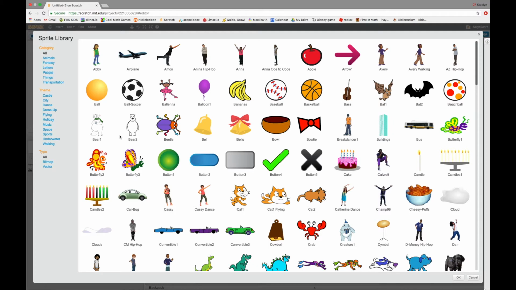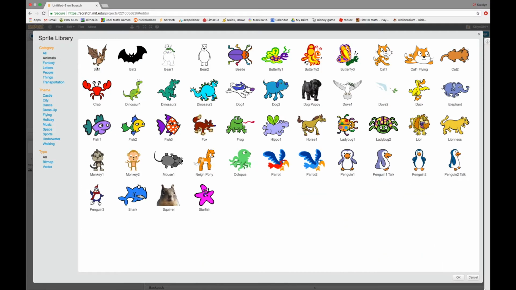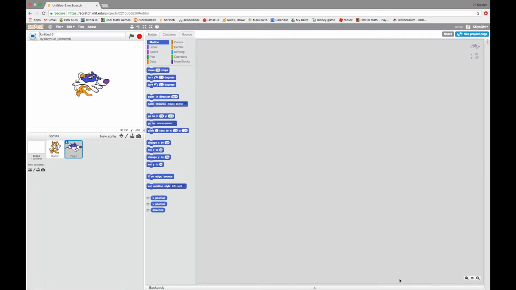In the Sprite Library, on the left-hand side, select the Animals category. This is where we will find our dog. In the Sprite Library, we have a choice of 2 dogs, but let's go with the first one and click OK. This adds the dog to our program with the cat.